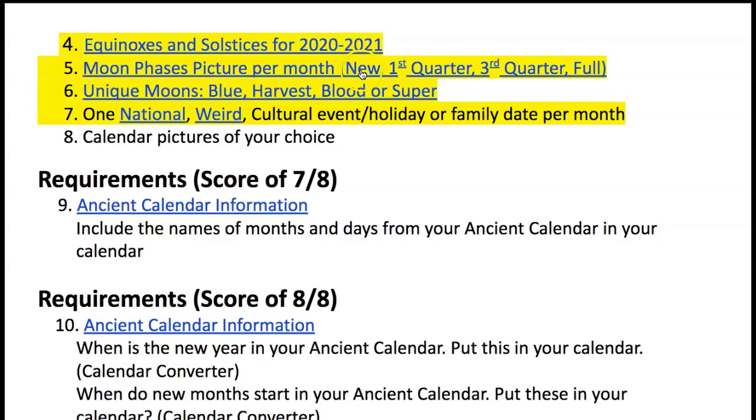You'll need to include the new moon, first quarter, third quarter, and full moon for each month, and then any unique moons that are found throughout the year. Then you're also going to need to include some other important dates: national holidays, some weird holidays like National Pickle Day, or any cultural or family events that you want to include.